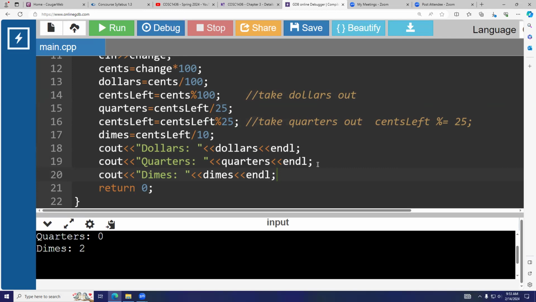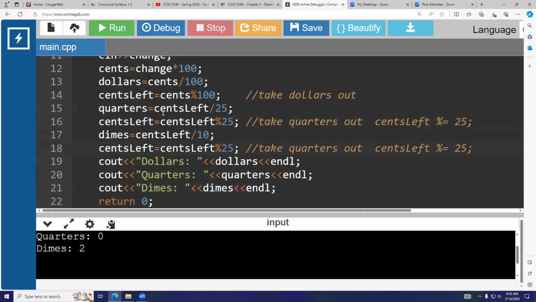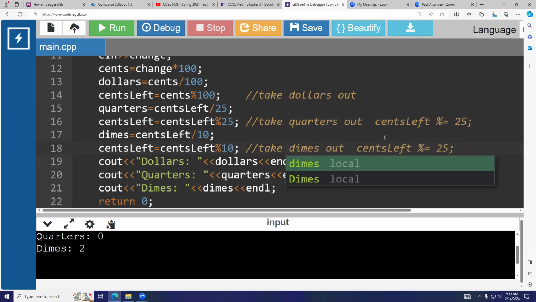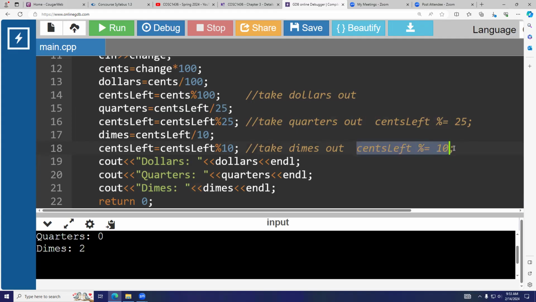And the next thing we have to do is take out the dime. So if you've been following this pattern, see how we took out the quarter here? We need to follow this pattern. We need to take out the dime. So we would just change this to 10. And this could be shortcutted like this if you wanted it to be.